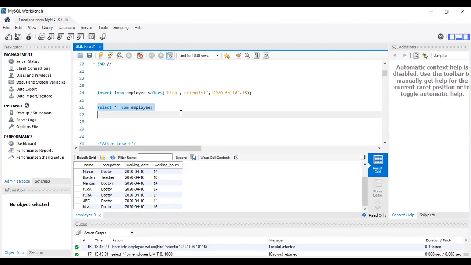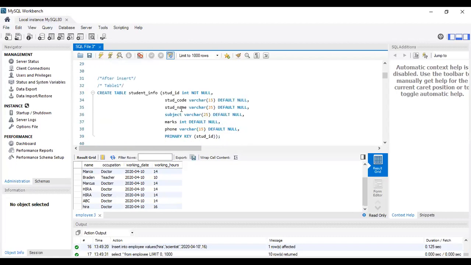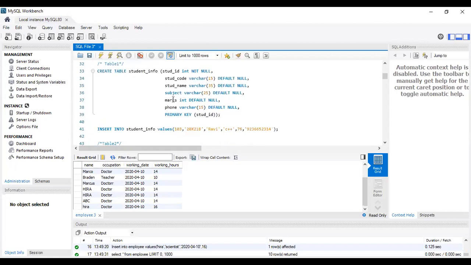Okay. Next, after insert. In after insert, what I'm doing is creating some tables. And after insert means, when is it going to be invoked? First of all, the insert operation is going to be done. Then our trigger is going to be invoked, right? So for that, I have taken an example of two tables here. I'm storing student information in the first table, and I have inserted some values in it.